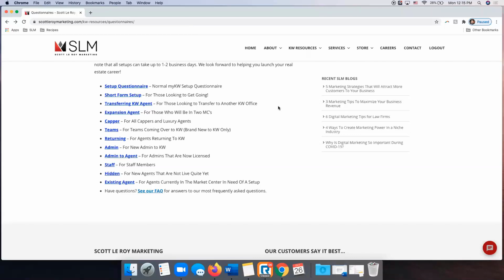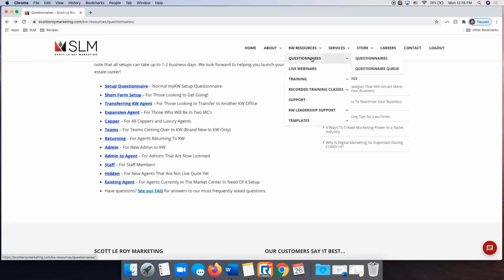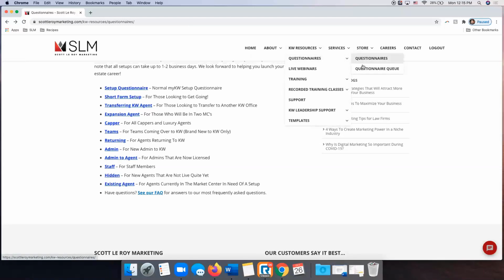If you're wondering where you are in our setup process, you can highlight KW Resources, Questionnaires, and then go to our questionnaire queue. This is a live list that shows all of the agents that we currently have in our questionnaire queue, and you can see where you are in that. We also have a bad logins column, but we'll reach out to you and your office if your login information is not working.